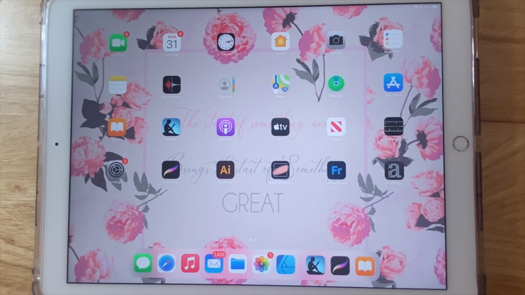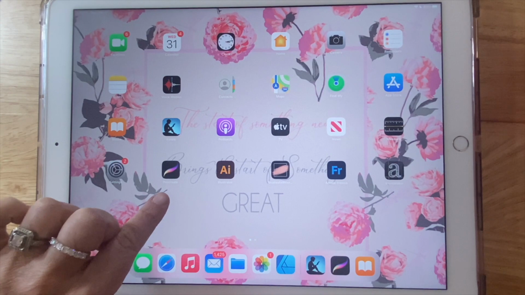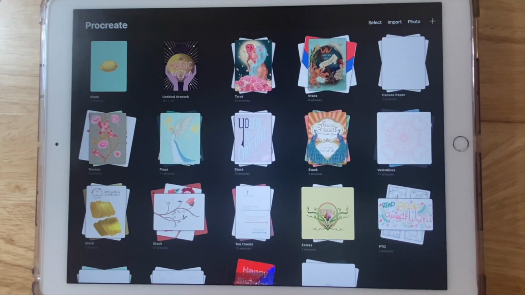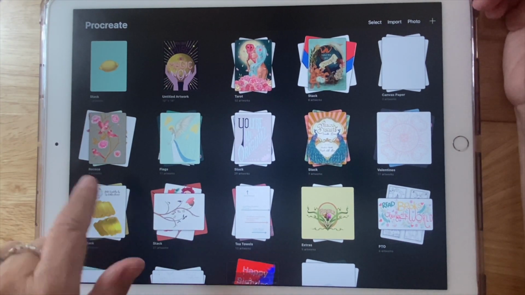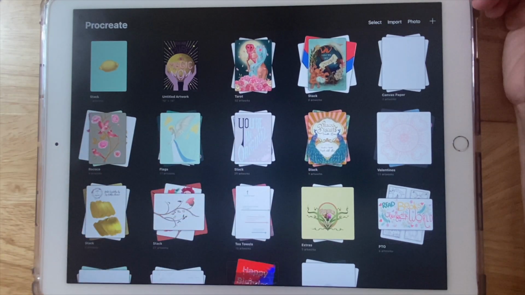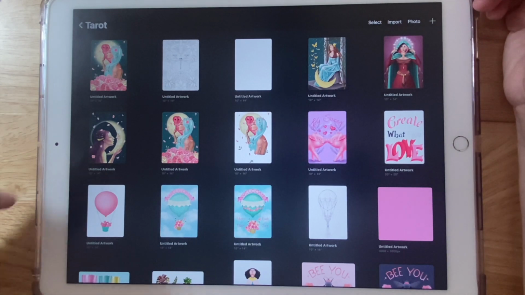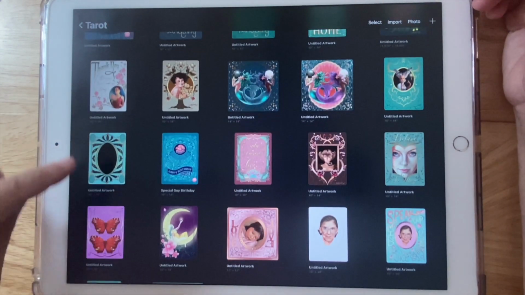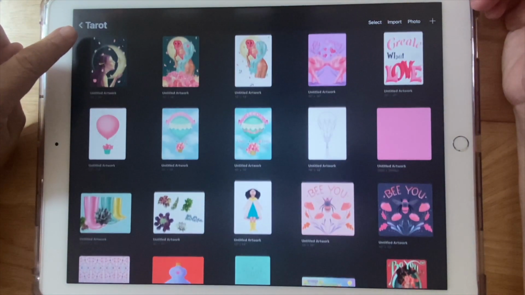Okay, we're ready to get started with Procreate. This is my Procreate app right here. I'm going to tap once and it opens up to my home screen, which has all the artwork that I've already created in the program. And what you see here, these little groupings are called stacks. So if I open one of them up by just a single tap, you'll see all the artwork that I've created thus far that I've categorized in my tarot grouping.